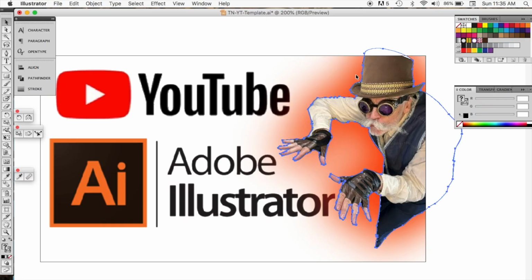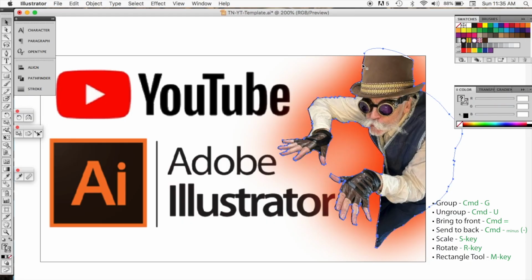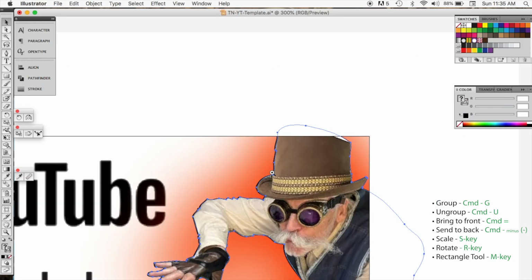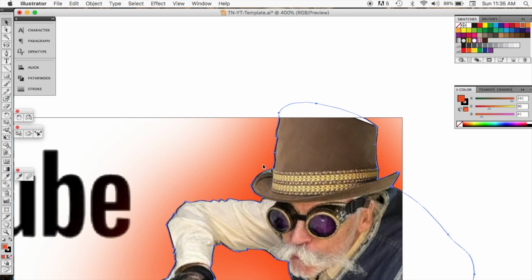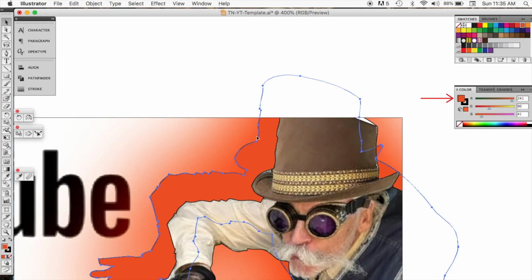Remember, we grouped all these together. We're going to ungroup them, Command U. I'm going to try to just grab that black edge there. May need to zoom in a little bit more just to try to grab that black edge, which also is the orange color. Yeah, okay, we've got the orange background glow separate from the photo image.